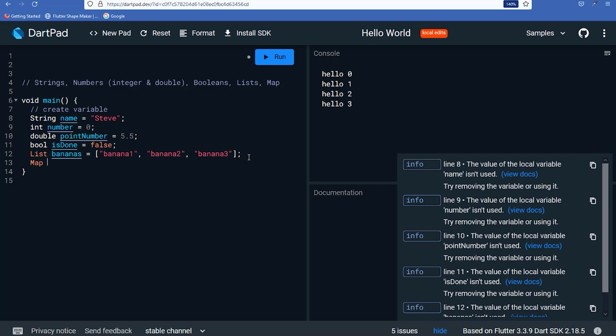And next we have the map. Maps are key-value pairs. If you are familiar with some other programming language, you might definitely be familiar with the JSON format, or in Python, a dictionary, or in JavaScript, objects. These are key and value pairs.